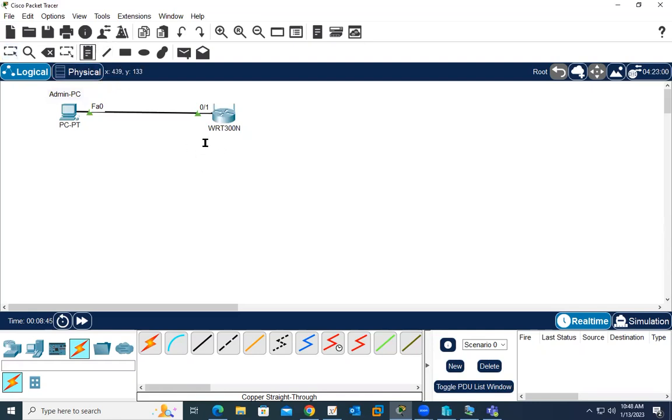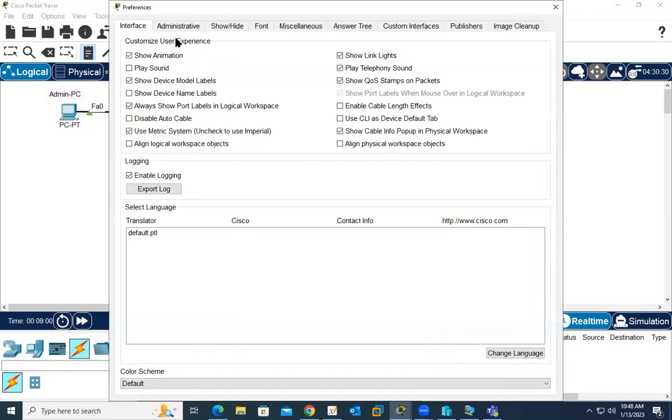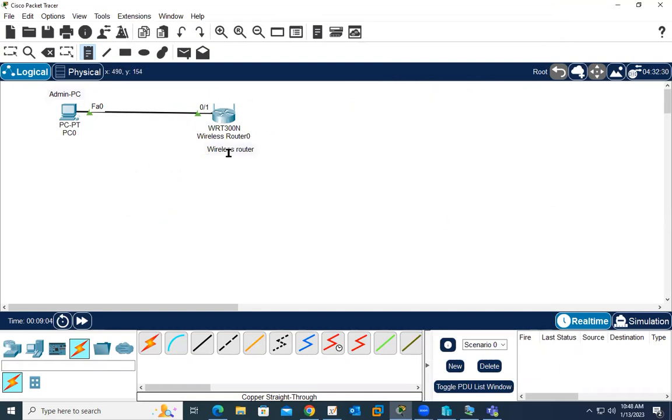Now, what is this? This is a wireless router. Clear? Okay. Good, this name I can show you directly from there itself. See, wireless router 0 is showing.